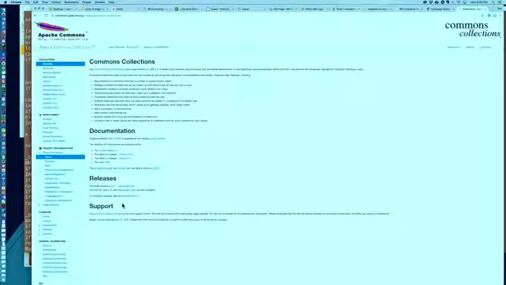is the Apache project, which is just a huge open source project. Everything there is open source. And Ant just happens to be one of their projects.